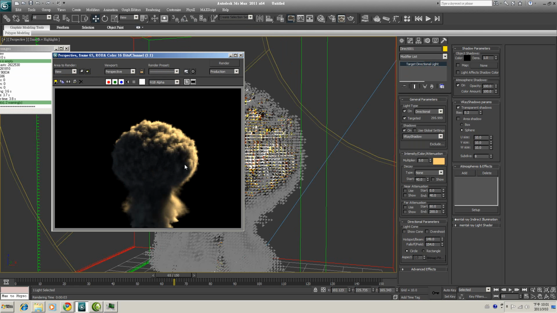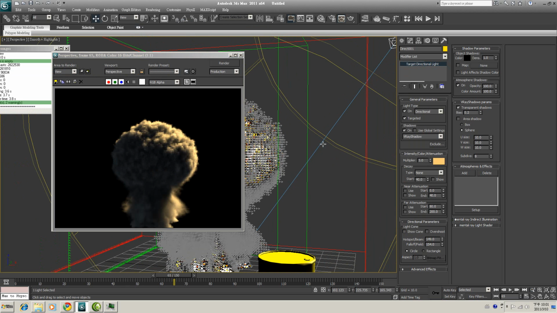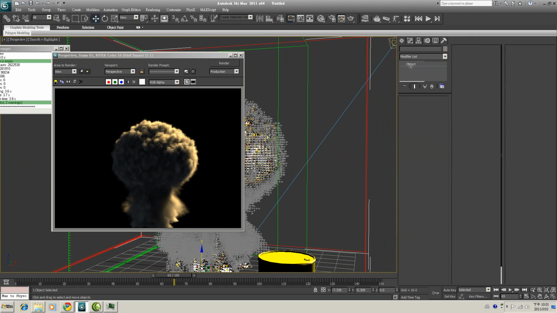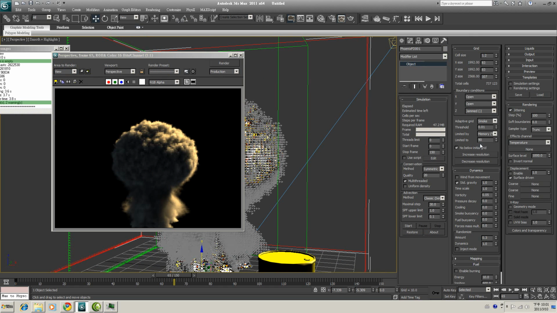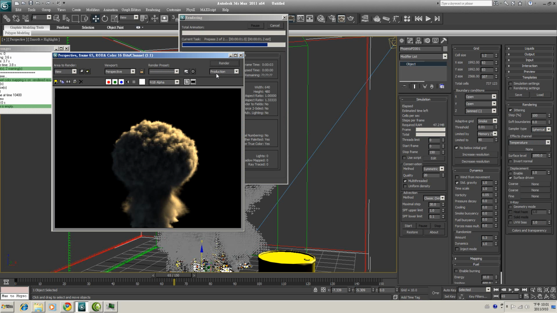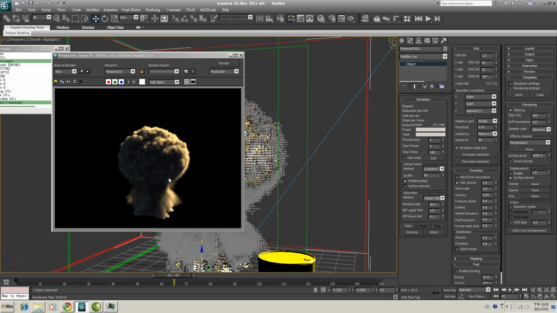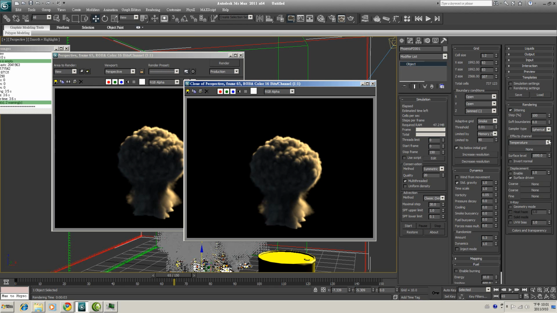Some people complain that the rendering of Phoenix FD looks too blurry. Here's the trick. Select the Phoenix FD and go down to the rendering section. You can see there's a sampler type. The default sampler type is spherical. As you can see, the default rendering looks too blurry and too unrealistic. But if you change it to truncated, it will actually render out all the voxels.